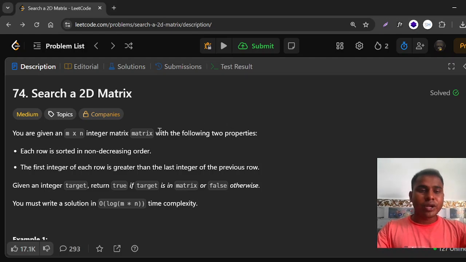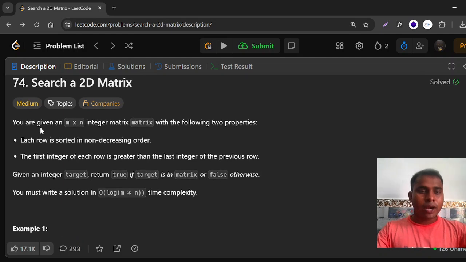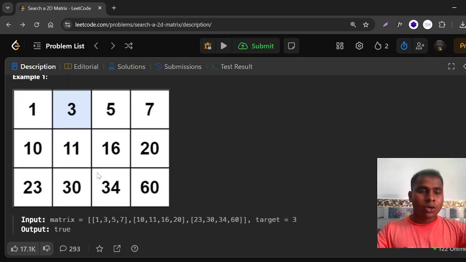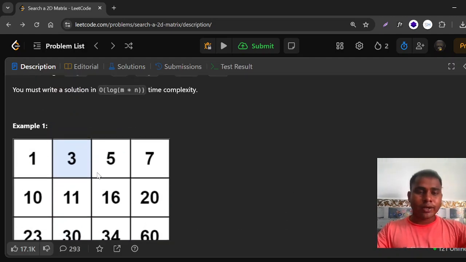We are given a 2D matrix, an m cross n integer matrix, with the following two properties. Each row is sorted in non-decreasing order. The first integer of each row is greater than the last integer of the previous row. Given an integer target, we have to return true if the target is in the matrix, or if it is not, then we have to return false as an answer. And we must write the solution in O(log(m cross n)) time complexity.